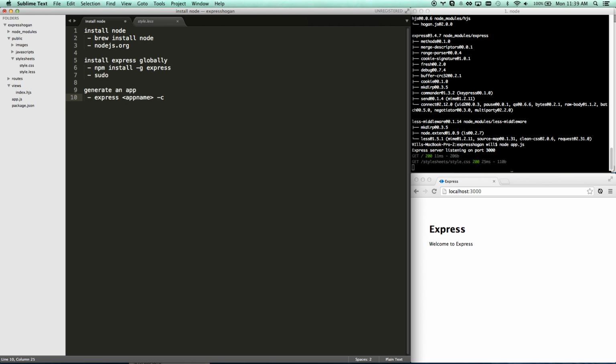You can also do stylus or less. You can't do Sass because I think it considers less and Sass to be about the same thing. There might be SCSS or a key for Sass, but I'm not aware of it. Hogan, you can do EJS for that. You can do those as optional templating languages. So that's kind of how you generate an app.